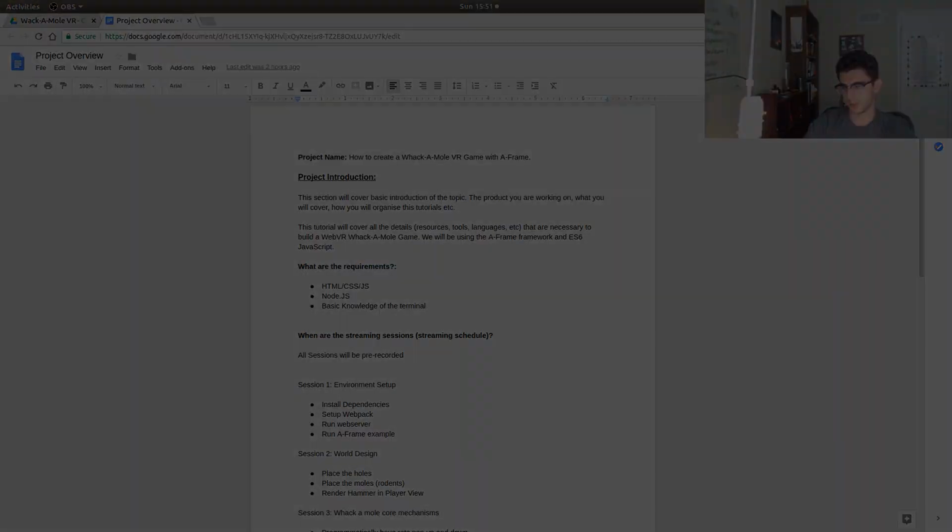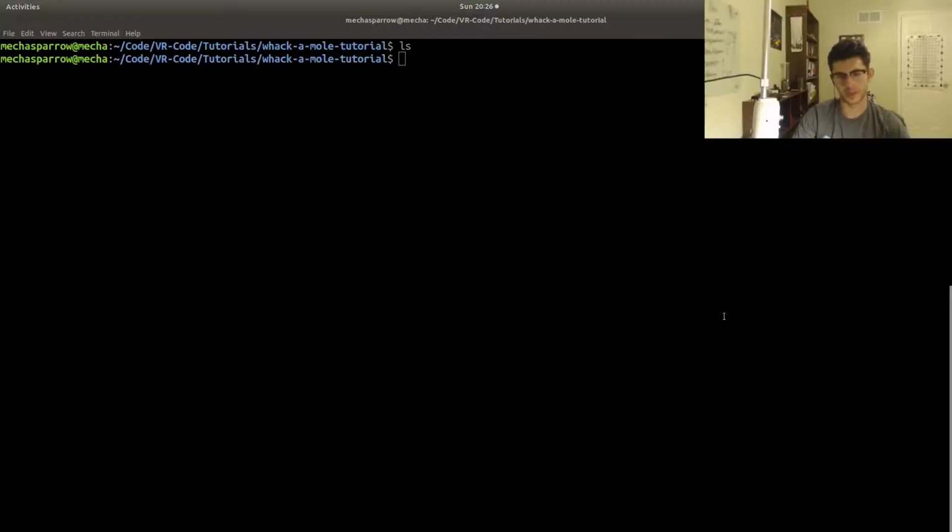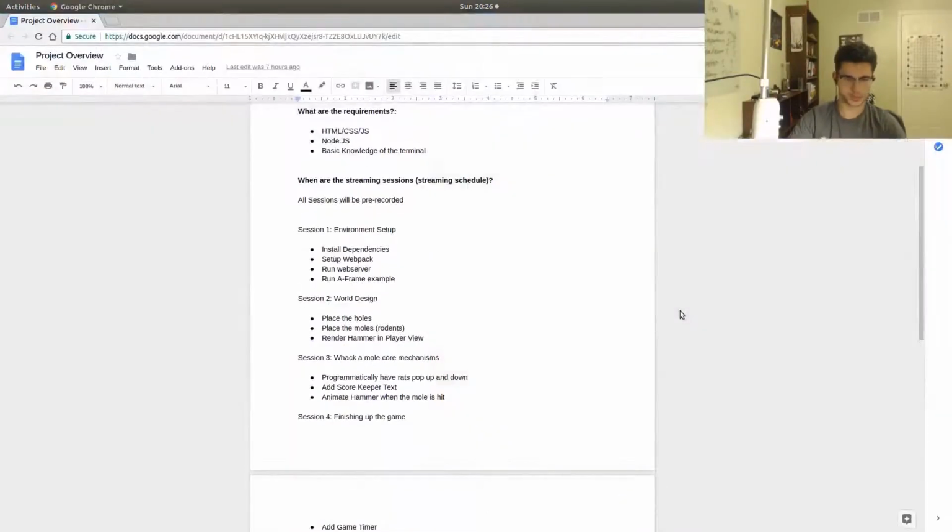So yeah. Hello everybody, and welcome to the first session of how to create a whack-a-mole VR game with A-frame. So in this session, we are going to be setting up the environment. So what that means is that we're going to be installing dependencies, setting up Webpack, running the web server so we can view it in our web browser, and then running the basic A-frame example.